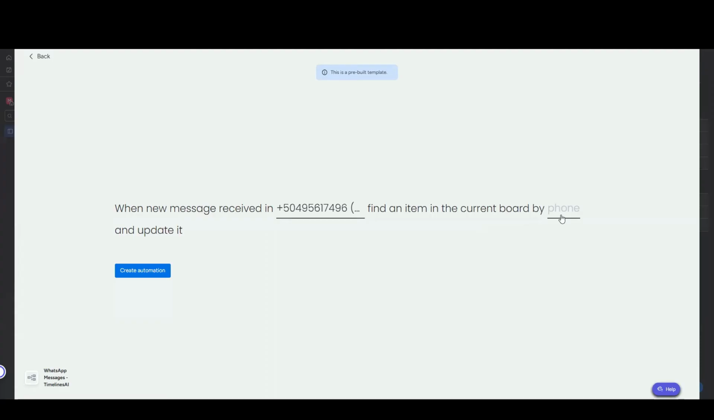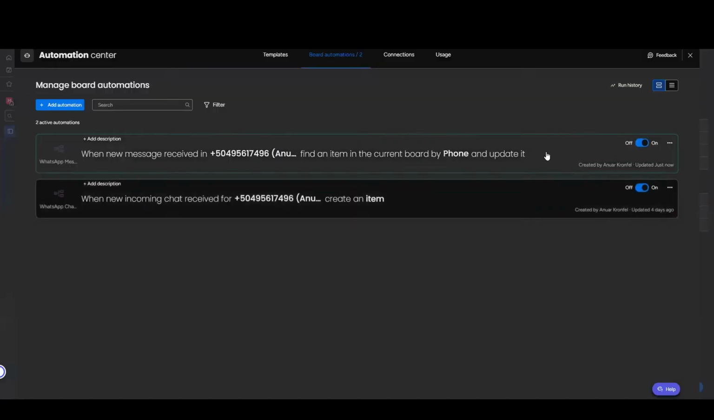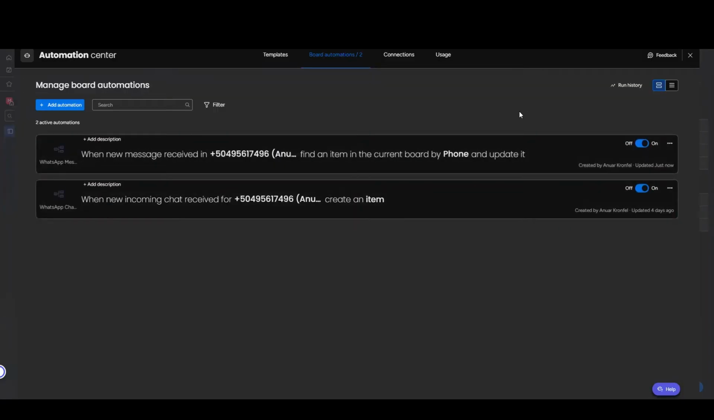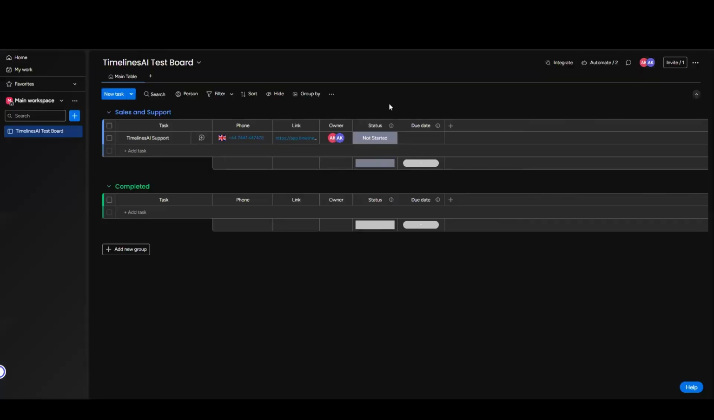Then you can choose the phone column here. So we can search by phone and identify the particular contact that you're having a conversation with on WhatsApp. So we can then add those messages as updates here on Monday. We create the automation here, and the system will inform us that it has been enabled automatically for us. We can close this particular window.